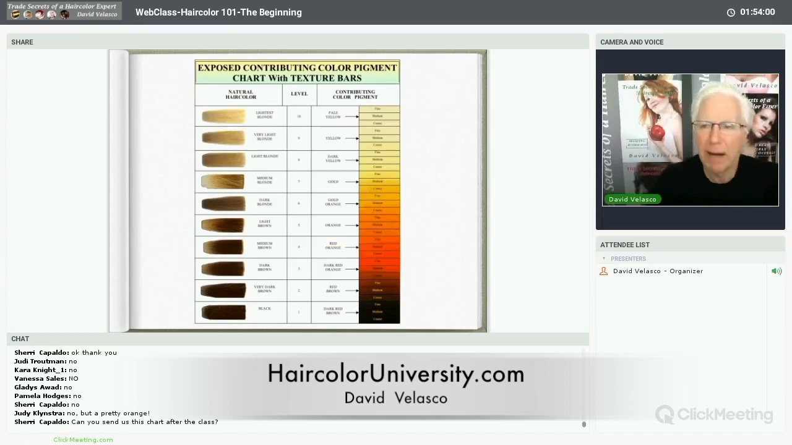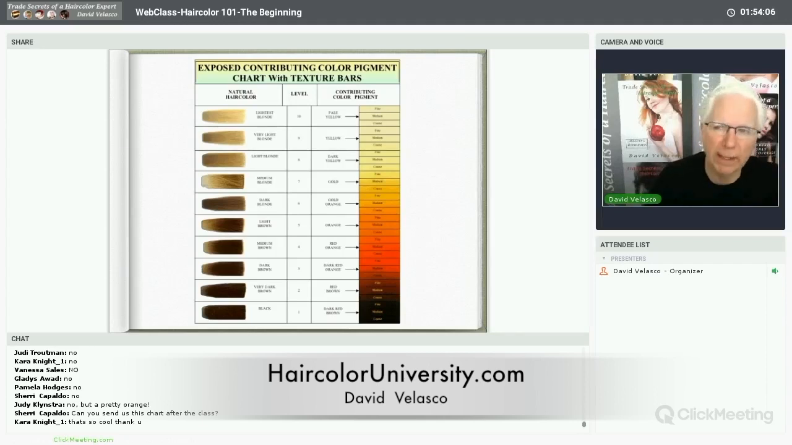Here's this. In my opinion, when you're working on single process color and you're lightening hair, unless you want to make a redhead, you never want to lift the color more than 2 levels. All right? You never want to lift the color more than 2 levels. Because anytime you lift the color more than 2 levels, you are losing control of the color pigment. You got that, guys? You're losing control.